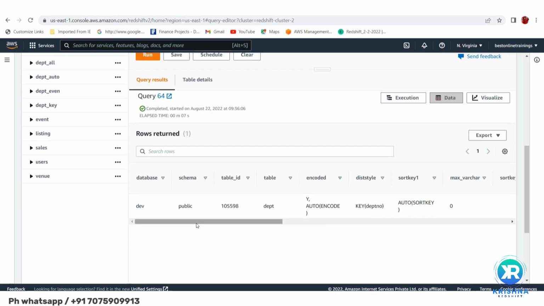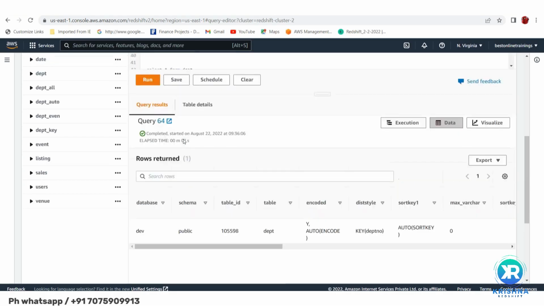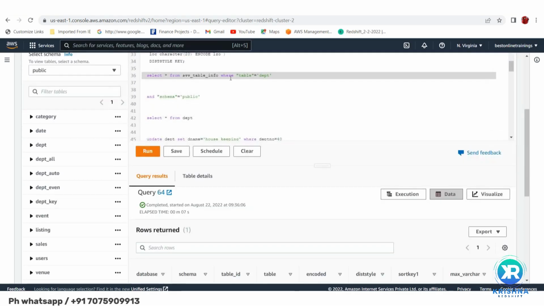See here the output. And one more thing: if you create a table and you don't have any data in it, then you don't see it in SVV table info. You will see it only if there is data in the table. Sometimes you create a table, don't insert any data, and try to query select star from SVV table info where table equals that one, and you don't see any data. For example, where table equals dpt underscore all, I don't have any data.